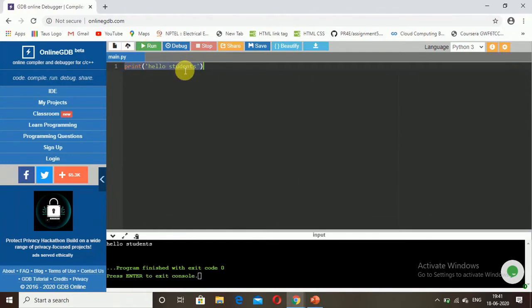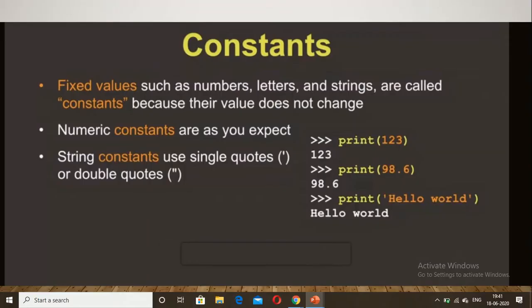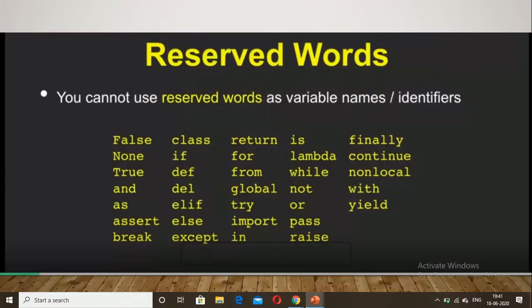We can also use double quotes. You can test with the double quotes also. Hello guys. Let's run this. Hello guys. So we got this. This is how the constants do things. Whatever you do with this, it just prints it out. Let's get into the next slide.